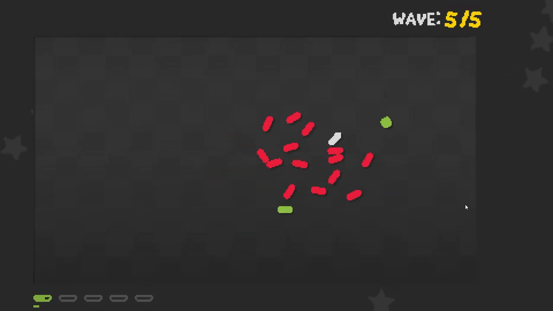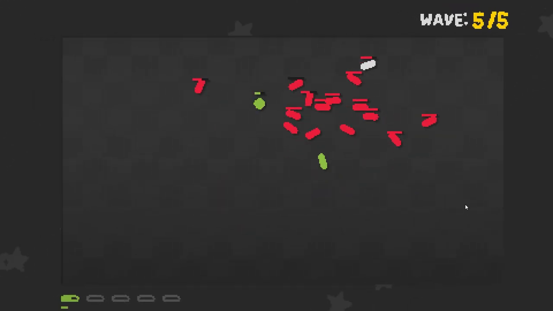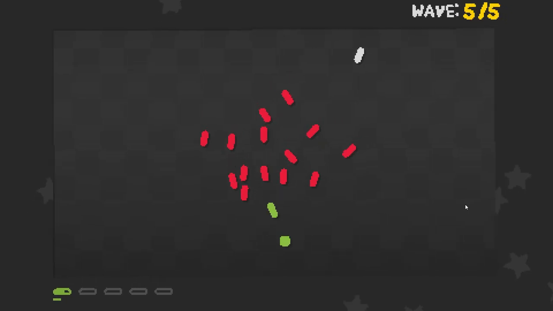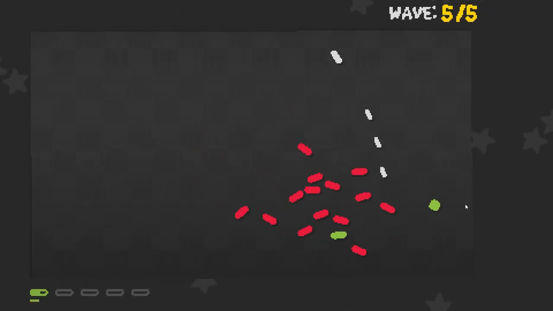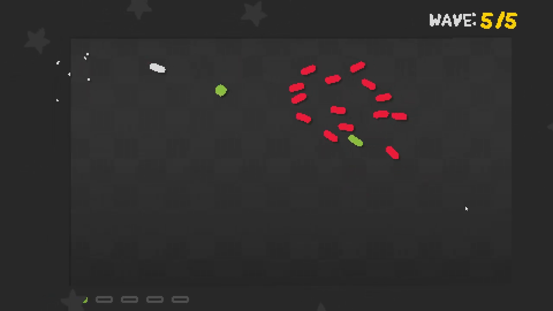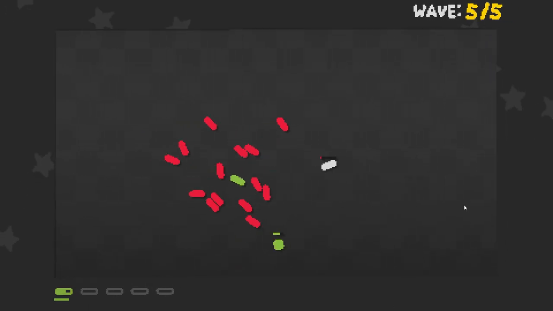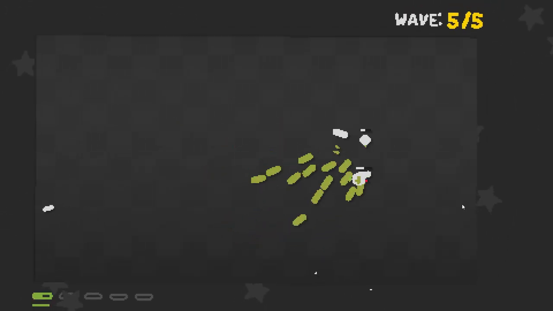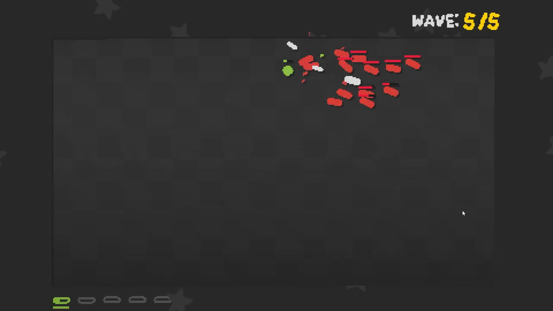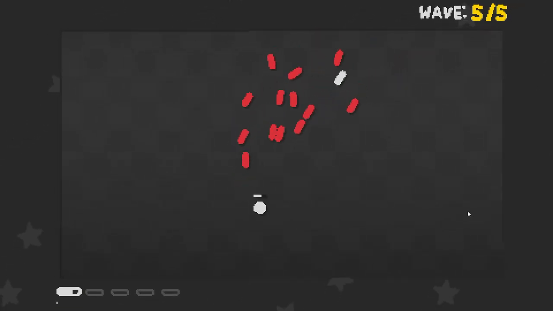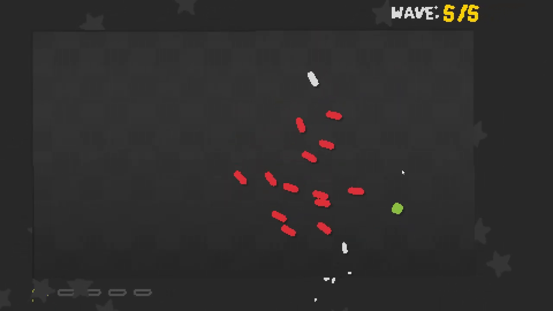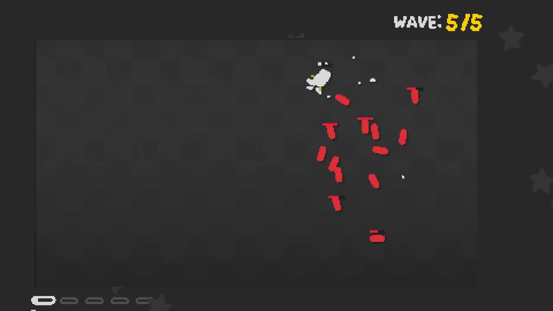Oh, what are we looking at? Okay, I see a shooty dude. There we go. Green guy got rid of himself. We got this, actually. I just have to kill the shooter.